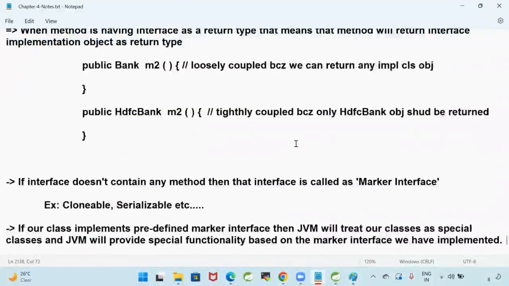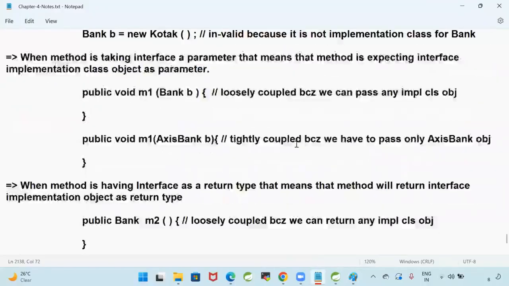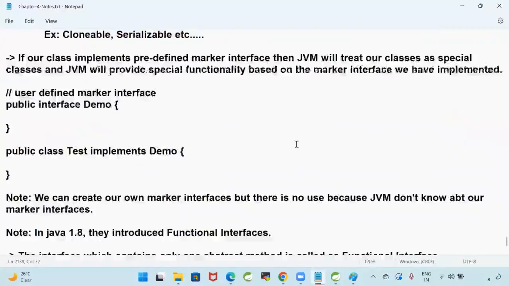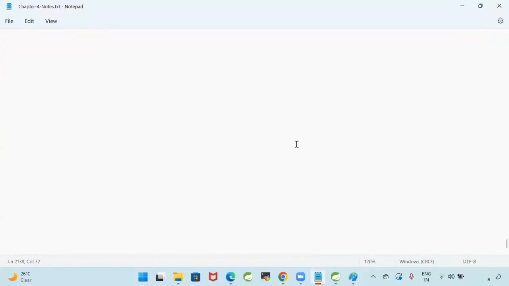Good. With this, we are done with our interfaces concept. Can anyone tell me what is interface? Why do we need to go for interface? How to work with interface? Come on, what is interface? Online people, what is interface? Come on, tell me, what is interface?